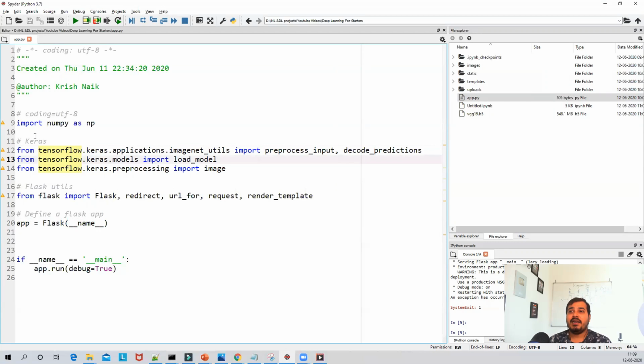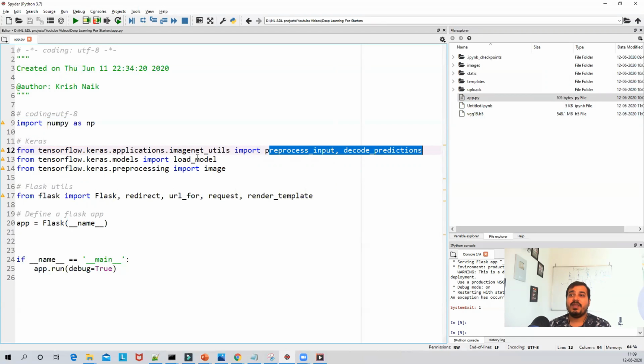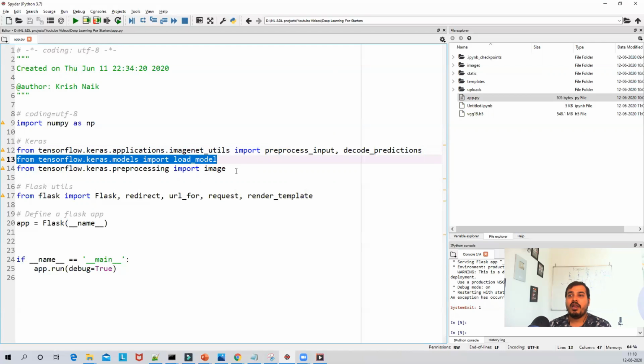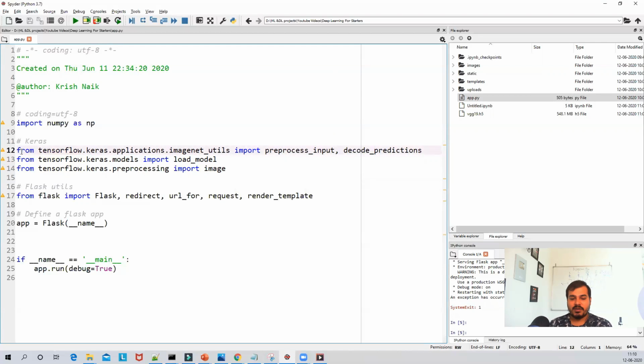I have imported NumPy over here because the images that I upload, I have to convert into arrays. So it will be very, very helpful for us when we are doing this. Okay, and then I have also imported imagenet_utils, preprocess_input, decode_predictions. We'll just go step by step. Initially, what I've done is that I have imported load_model and I have imported image.